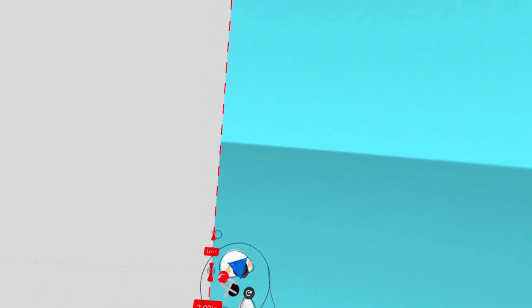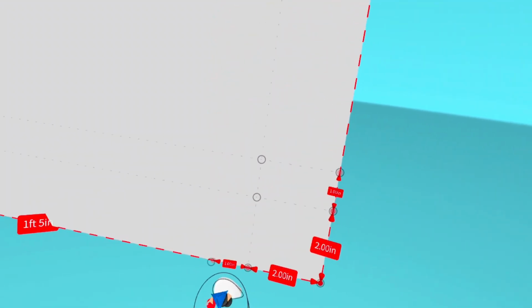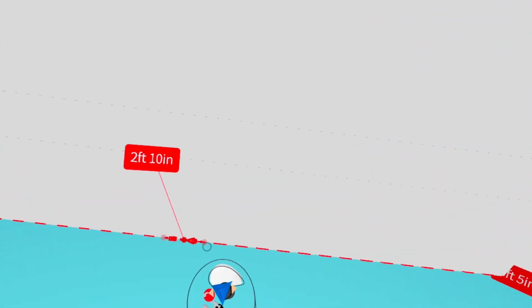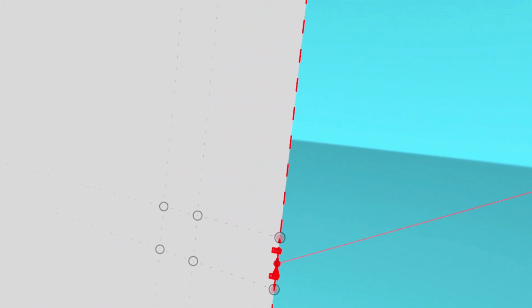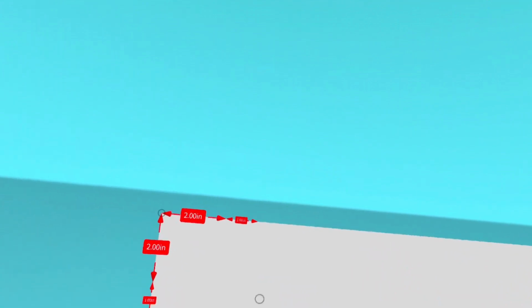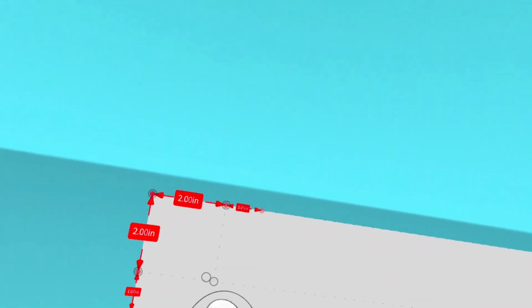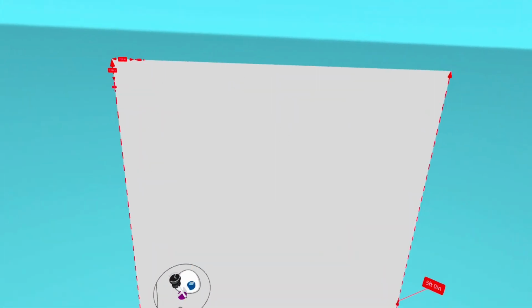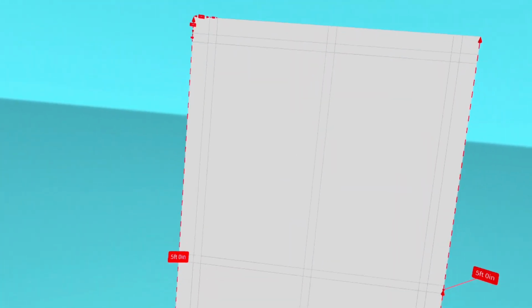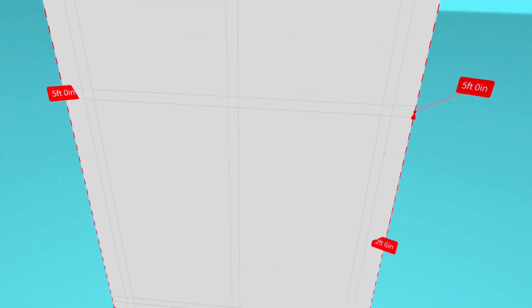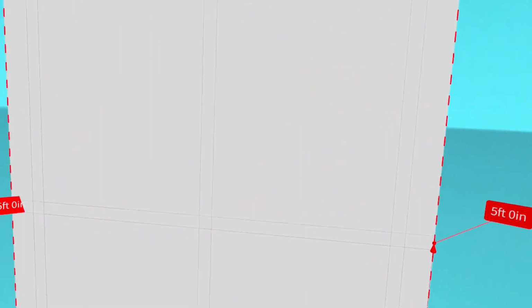Put it back into edit mode and start using the tips of the measure objects to snap to create loop cuts. And now I'm just going to go into settings and turn on the contours so I can more easily see where I've created my loop cuts.